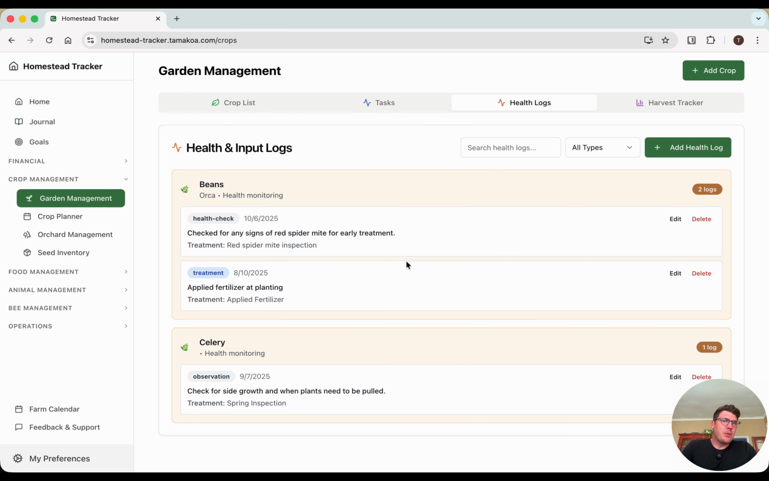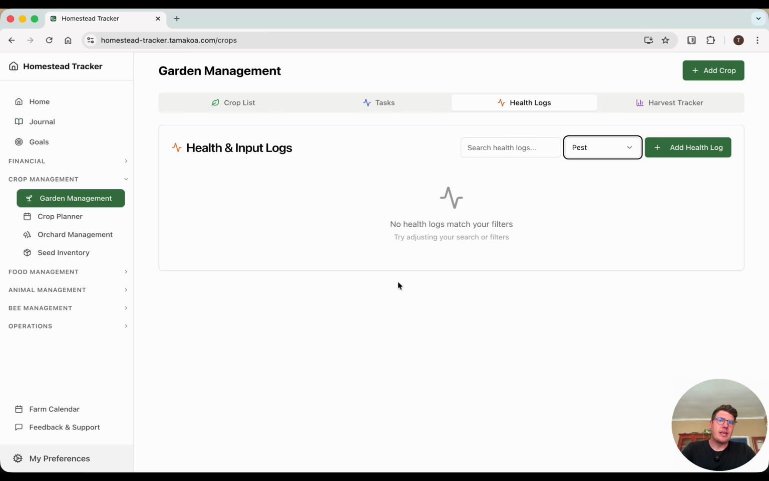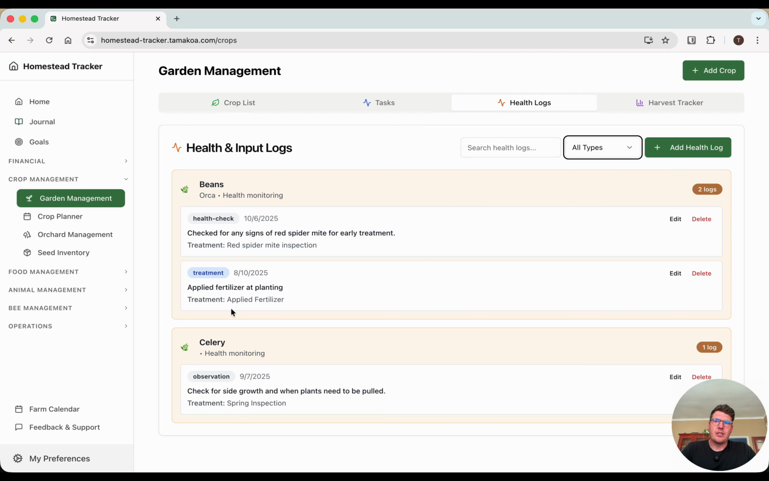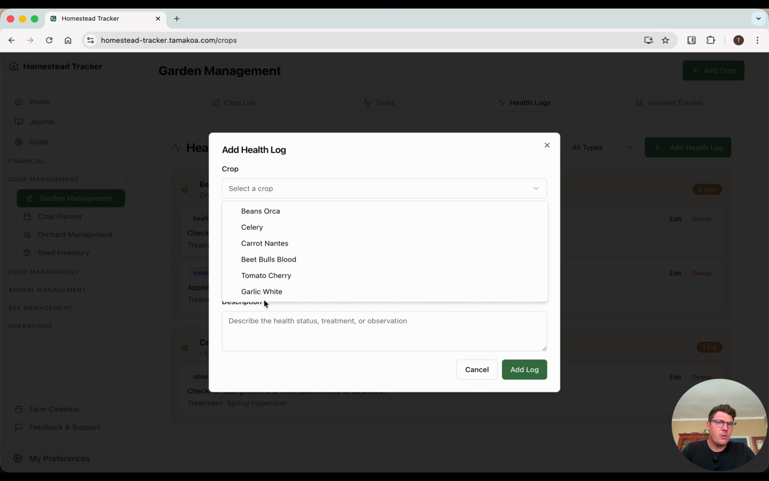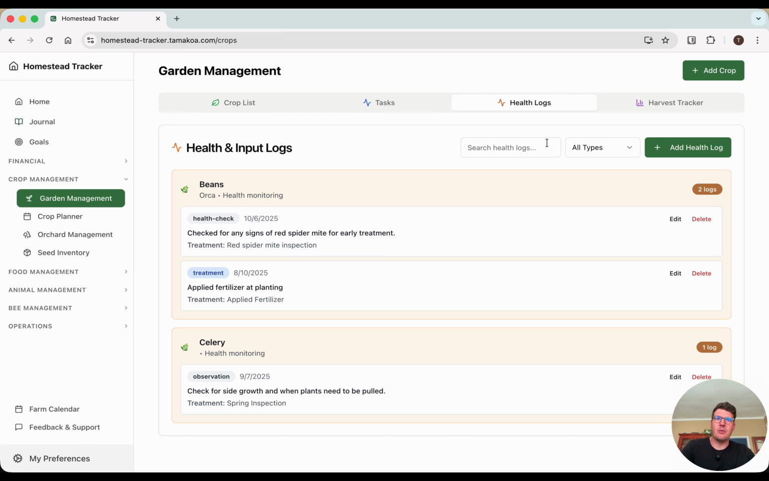So this is a simple little section, but it's really, really helpful. You can then filter by the type of logs. So if you want to see all of the pests that you have in the garden, you can simply filter by pest, and we can see we don't have anything logged for pest. This was just a health check. And then we can search through individual things, and we can also add a new health log, which is, once again, the crop that you select in the form would be the crop from the crop list that you're adding in, the active list of crops that you are growing.